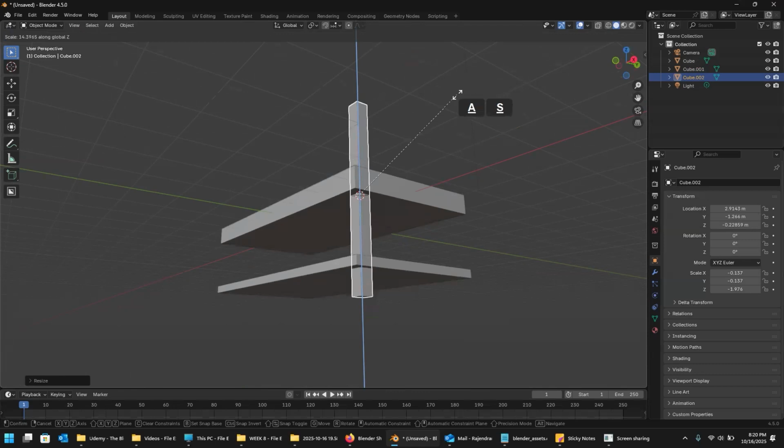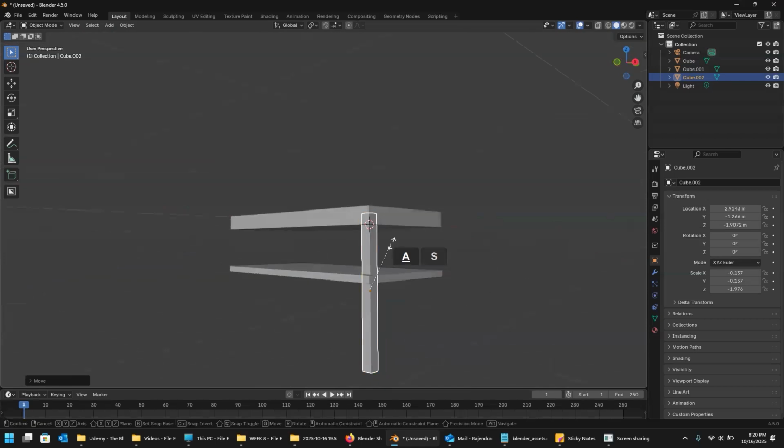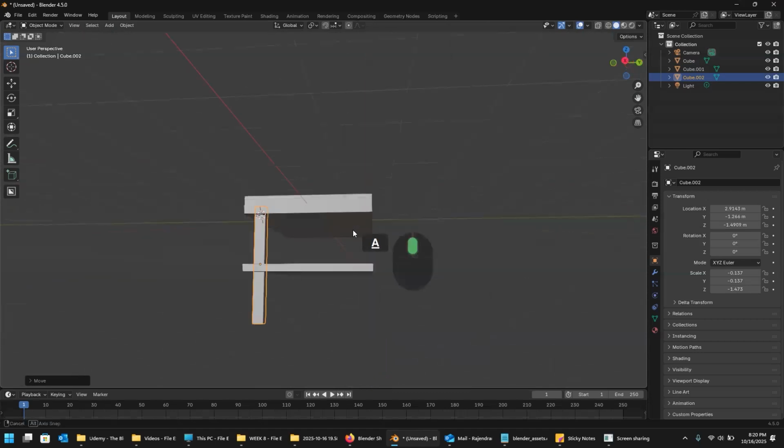That's fine. Now I want to move it. So G is for grab, and yes, Z is for the move. I would like to scale it down a little. So S, Z. Great. Then move, G, Z. It's done.